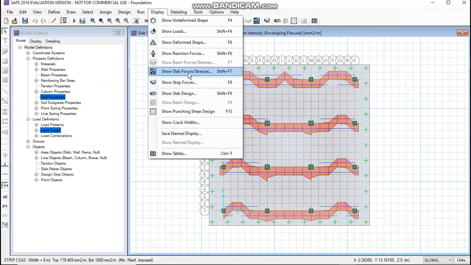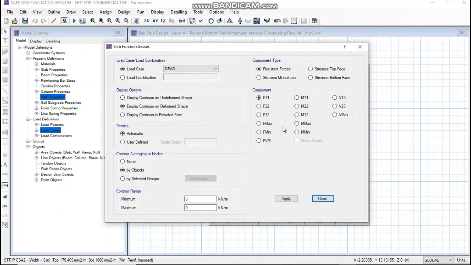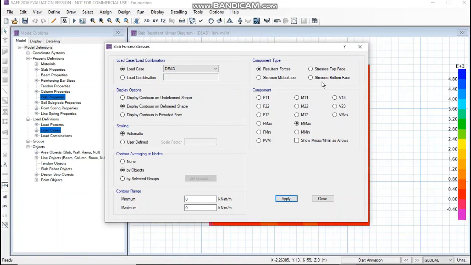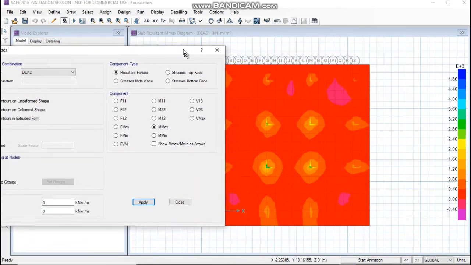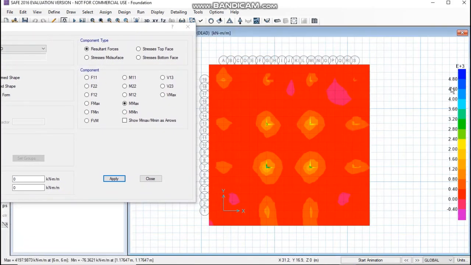Now go to show slab forces and stresses. You can see moment, maximum moment, or you can see the maximum shear or maximum forces. You can change the load to dead or live load, change the combination. We'll just keep the dead load and see what it is. So you can see that the displacements are here in the order of 10 to the power of -3, so these are very negligible.